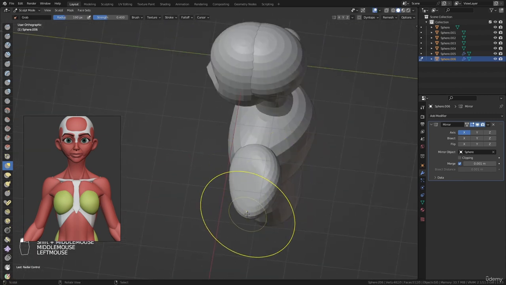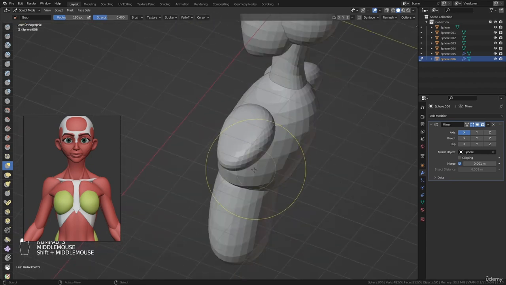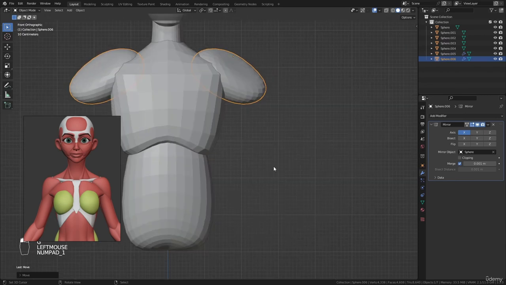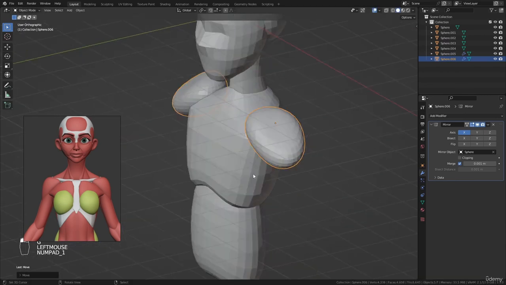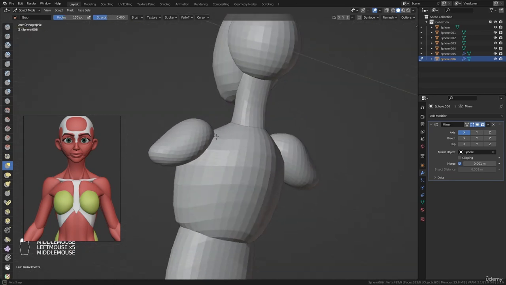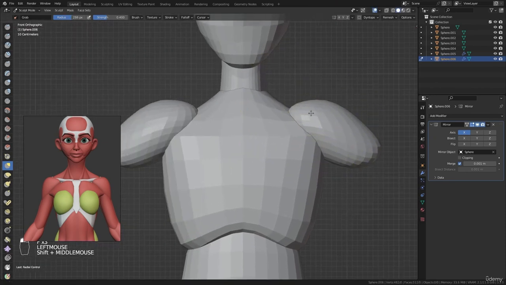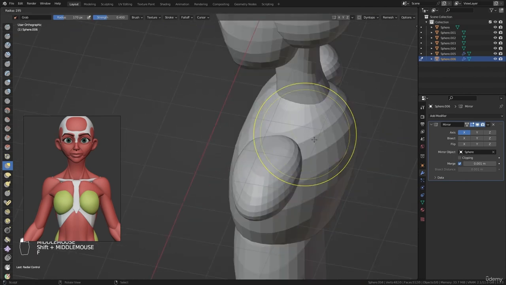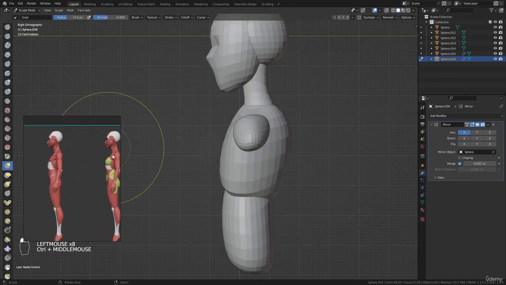In general, I will start by making all the main parts for the blocking, and then adjust them to our character's proportions. I will scale this a bit. This part is nicely rounded. Okay, let's check the lateral view.